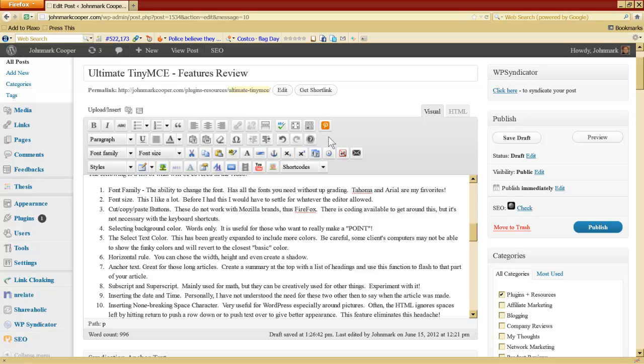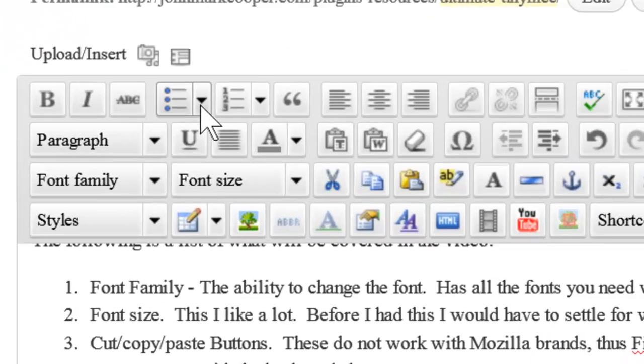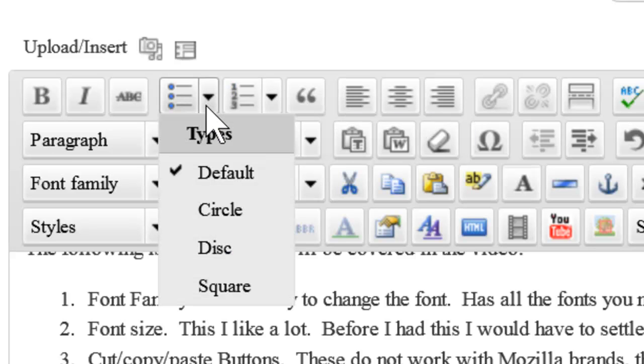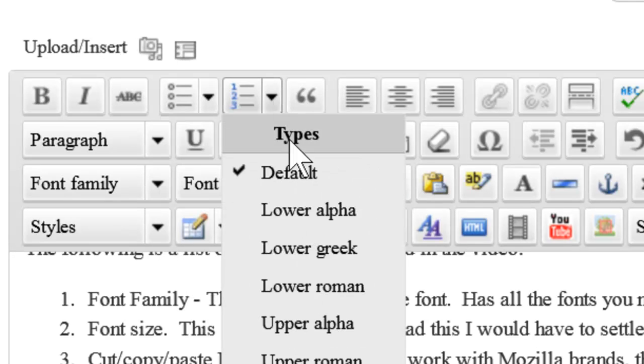Now, you may want to check out your editor. I don't know from editor to editor if the following information that I'm about to say is involved with it. If it is, well, disregard. If it isn't, then you know what? Kudos to Josh. The bullet point and the numbered bullet point have a drop down, and you can choose circle, disc, or square. And on the numbered one, you can choose lower alpha, lower Greek, lower Roman, upper alpha, and upper Roman.